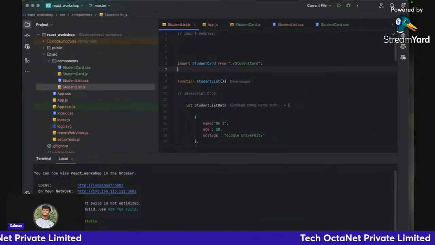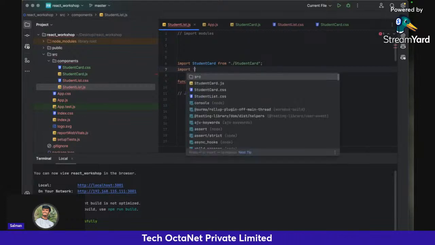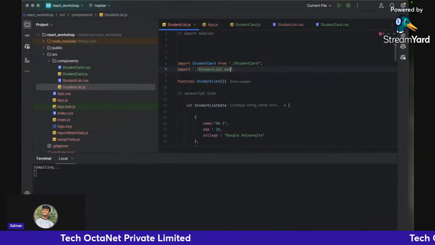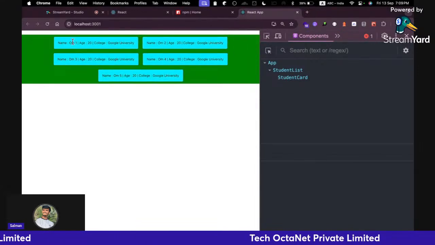We'll also need to import that one as well, I think. Import the CSS, which is student list, right? Student.css. Now you can see we have these items as cards, right?